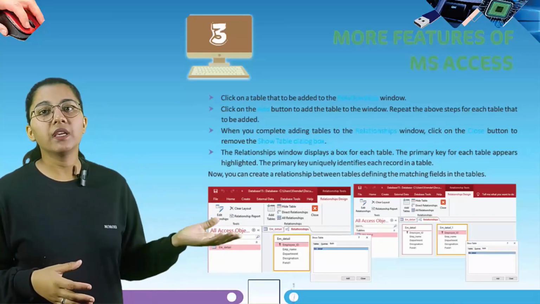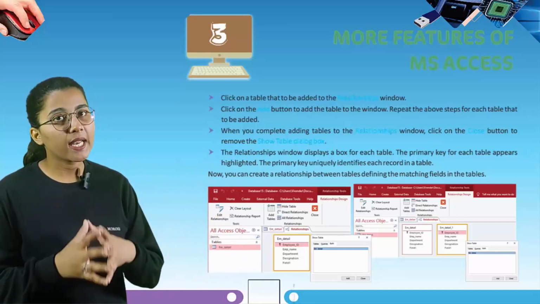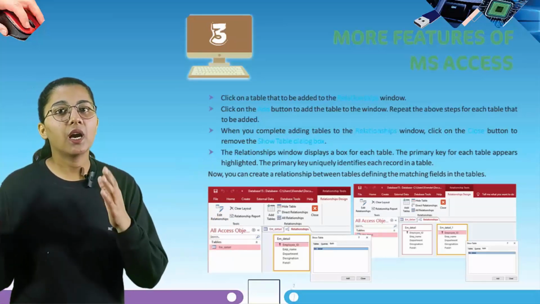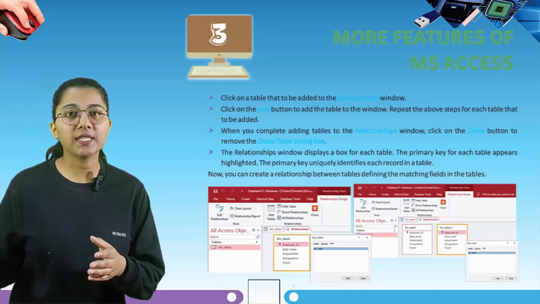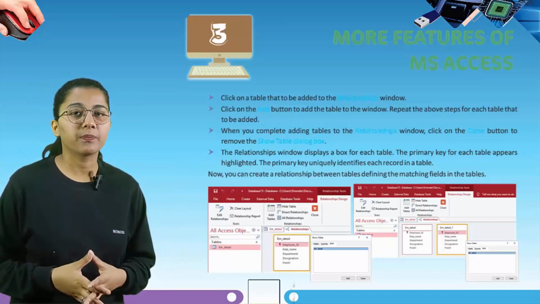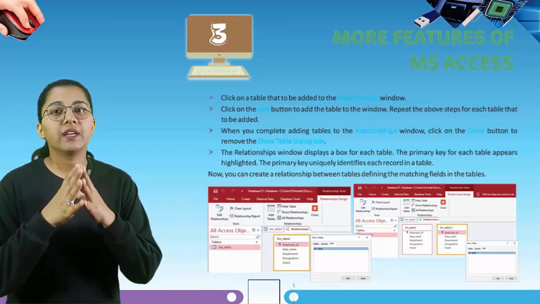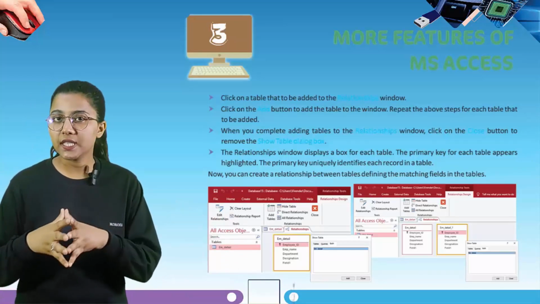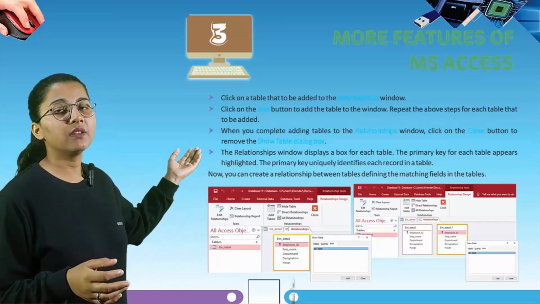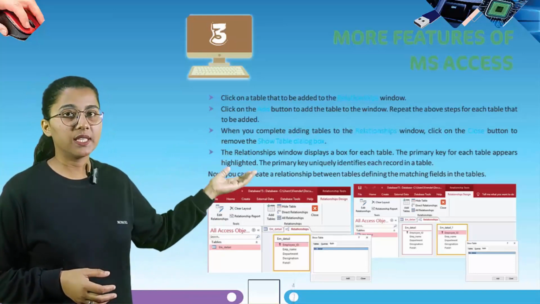The primary key for each table appears highlighted. The primary key uniquely identifies each record in a table. Now, you can create a relationship between tables, defining the matching field in the tables. And here you can see the interface along with these steps.